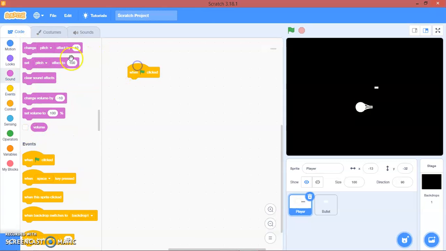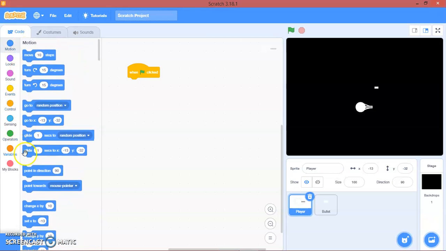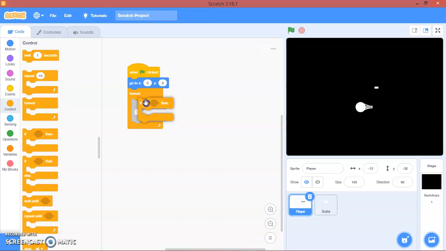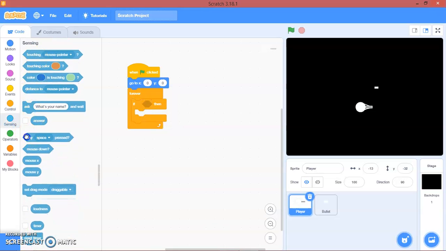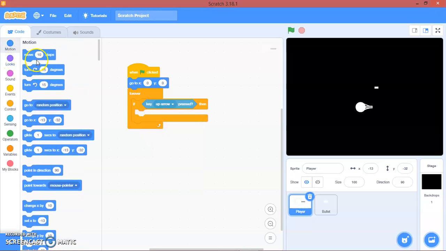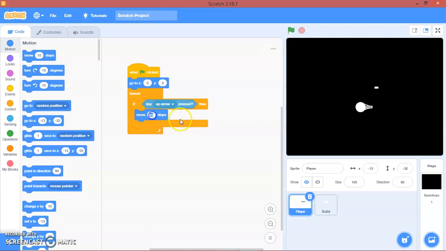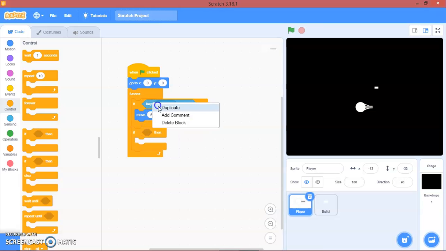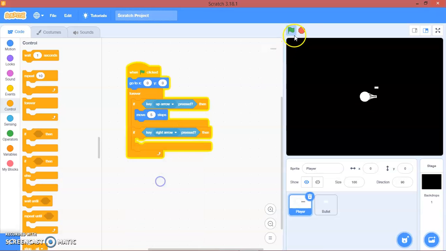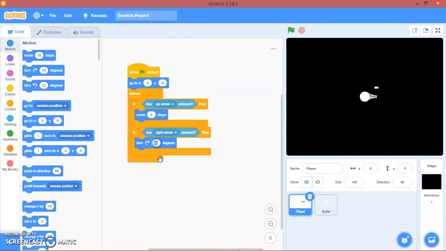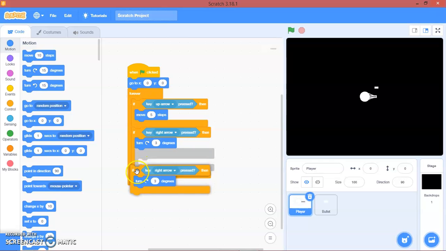When green flag clicked, we go to X: 0, Y: 0, and forever, if key up arrow pressed, then we will move by 5 steps. And then if the right arrow is pressed, then we will turn 3 degrees, just like that.